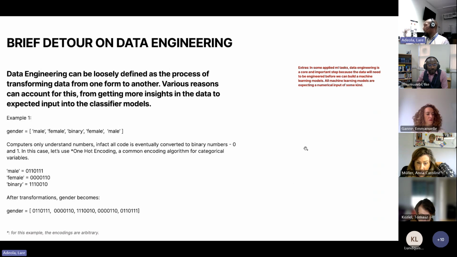In some applied ML tasks, data engineering is a core and important step because the data would need to be engineered before we can build machine learning models. All machine learning models are expecting a numerical input of some kind. And yes, this even includes those pictures that you saw whereby we were trying to identify if one feels drowsy or not, or even text. Like all those trade policy documents, for instance, if you want to analyze or know the sentiment, you will have to turn those texts into tokens, and those tokens will be turned into numbers. So data engineering is important in machine learning. You cannot escape that.